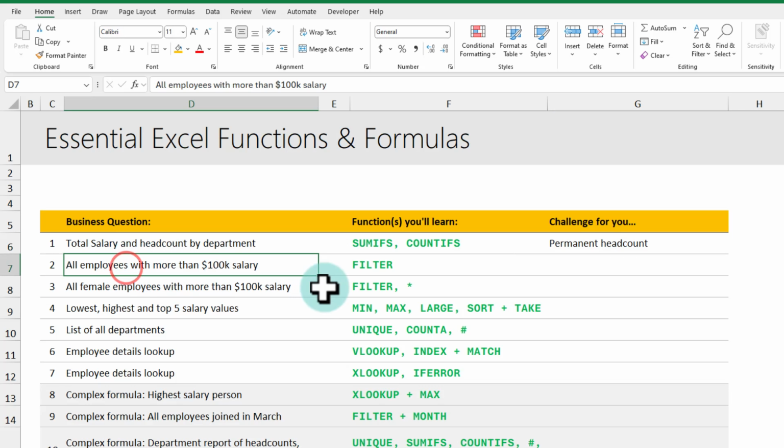Our second business question is, let's say we want to look at all the employees with more than 100,000 salary. You can do this in two ways. One is you can use manual filters, and the other is you can use the filter function. First, let's try with manual filters, and then I'll introduce you to the filter function, which we will then elaborate more in the next example.